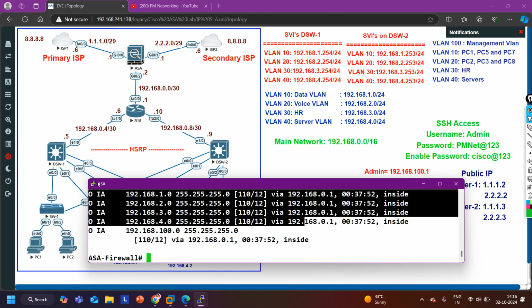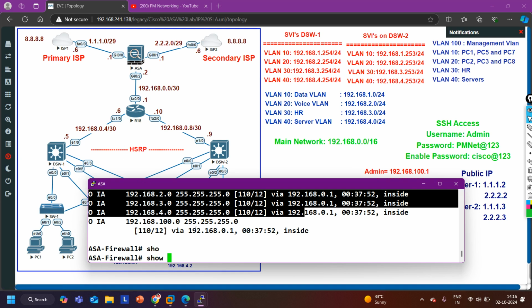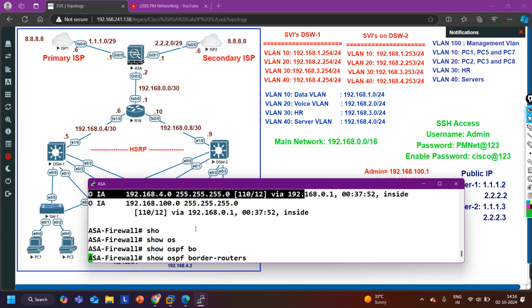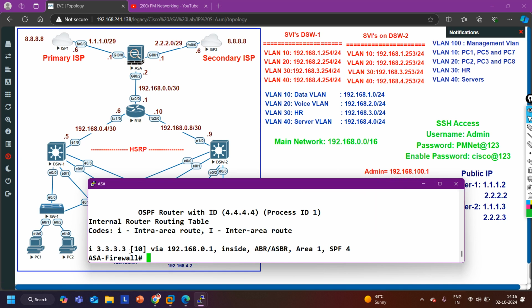On the core router, we can perform summarization. For that, definitely you have to find the border router, right? So here I can say show ospf border-routers. So the border router is 192.168.0.1, which is the IP address of my core router, right?